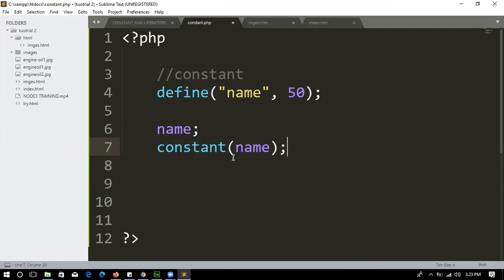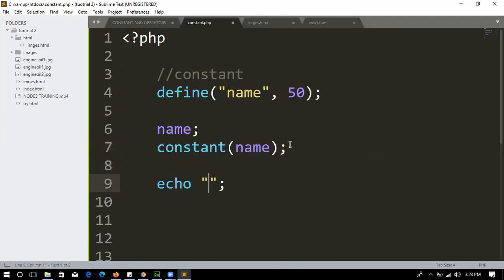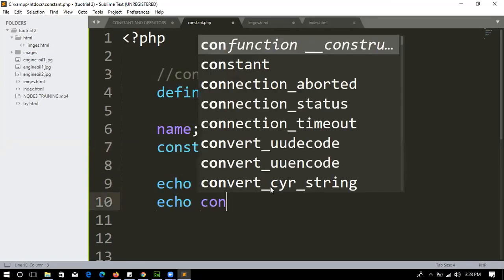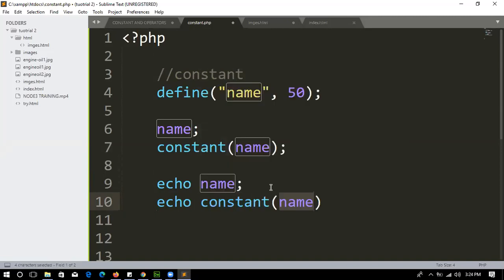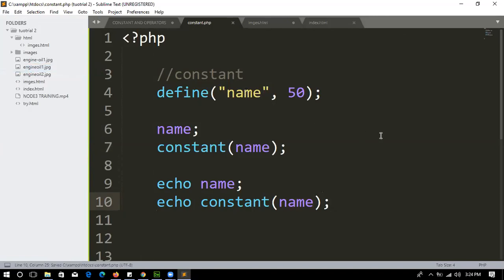Let me try to display the constant on the screen for us to see. So I'll echo it out. Echo, then the constant name, like this. Or I can choose to use echo, then constant, then name, like this. So I'll save it, then move to my browser and display it. So I'll open my browser.